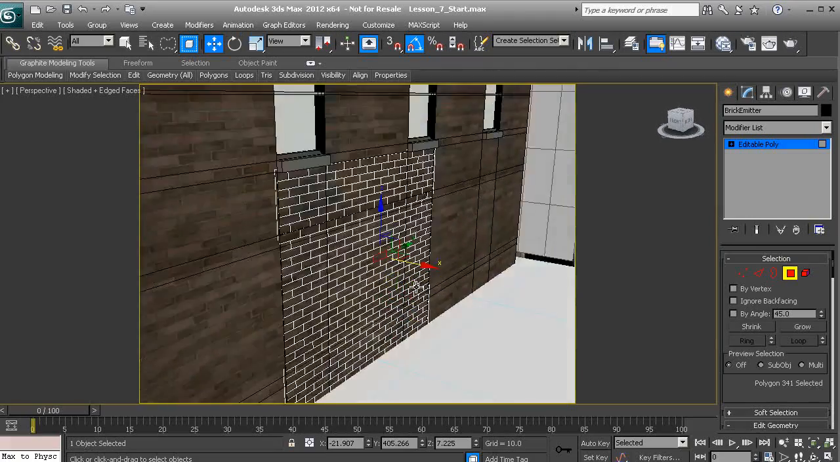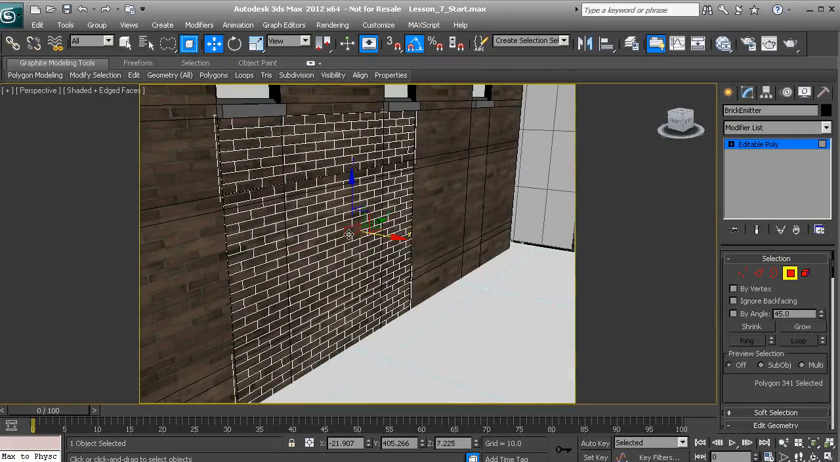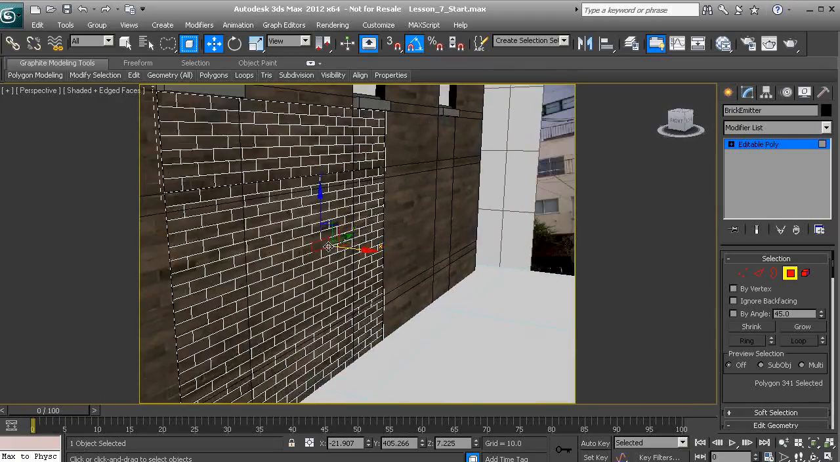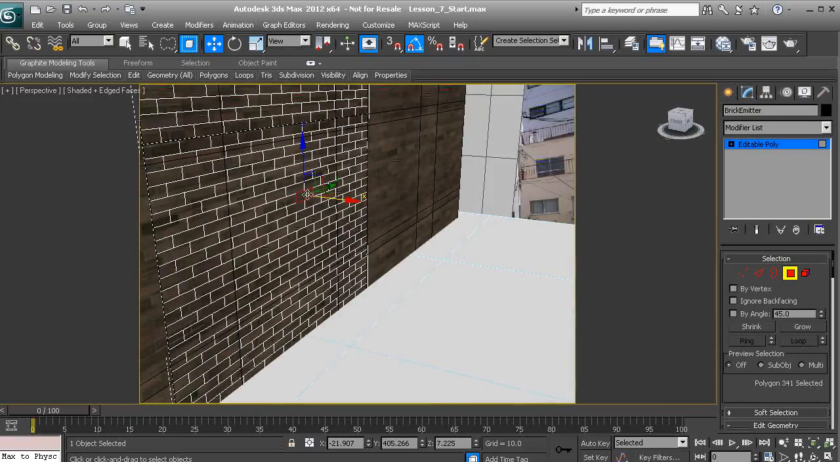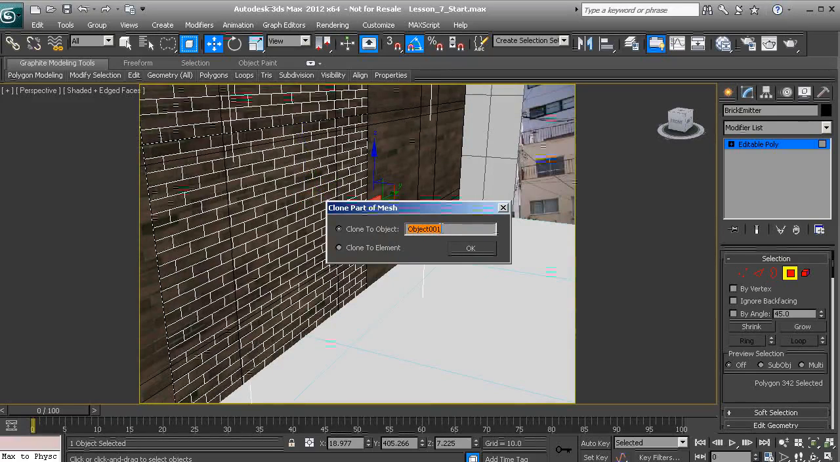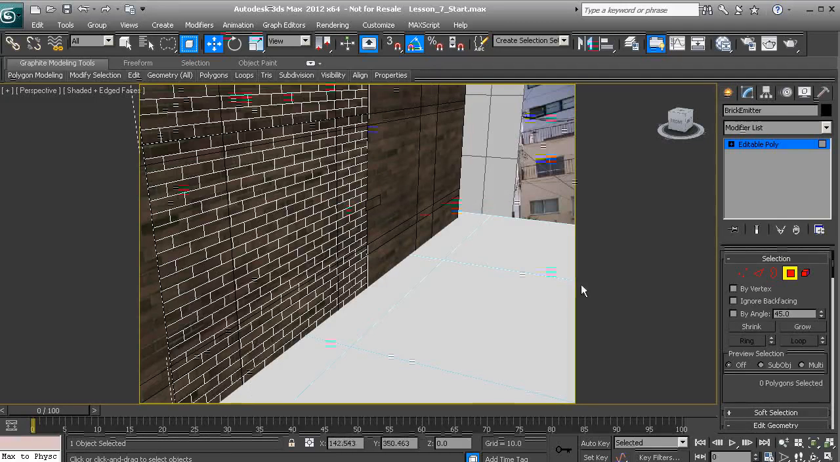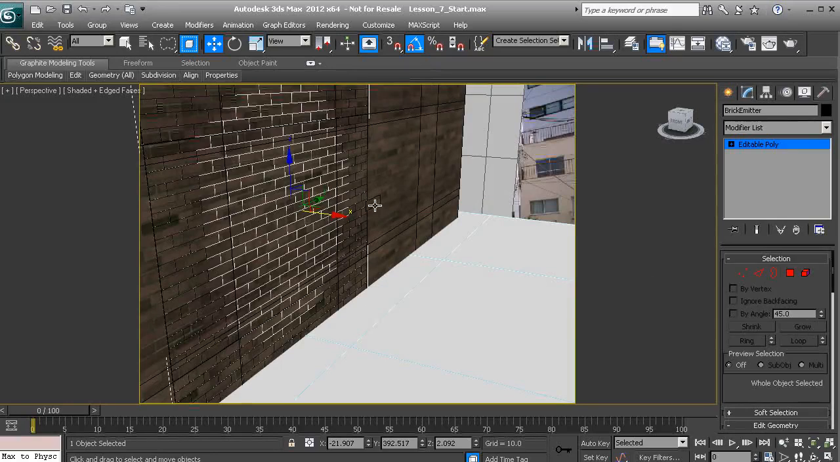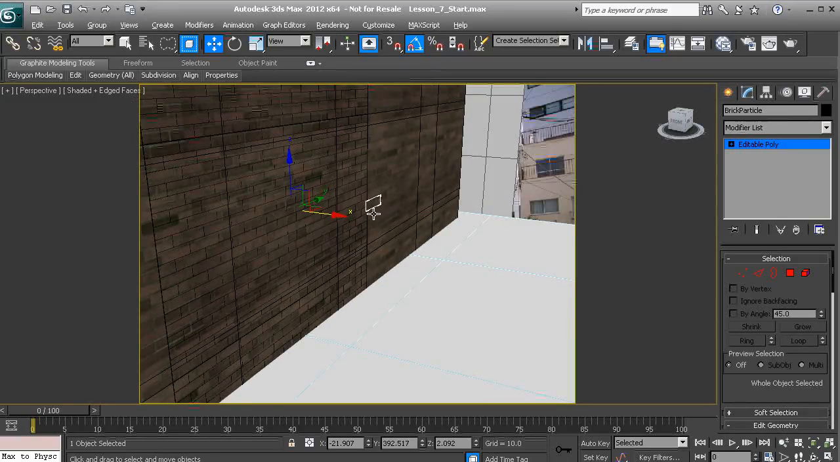Okay, sorry about that, my viewport kind of wigged out on me there. So let's actually extract this polygon. So hold down shift and move this out in the X direction, and we're going to call this brick particle, and we'll hit OK on that. And let's turn off that polygon mode and select that single brick particle there.